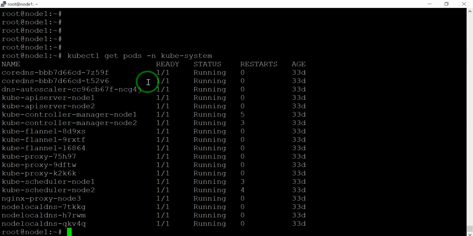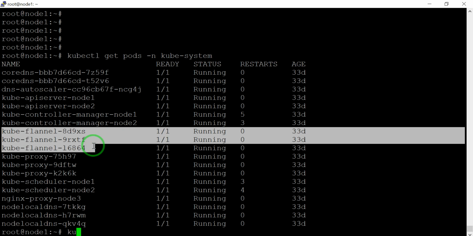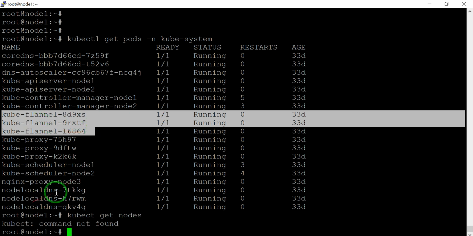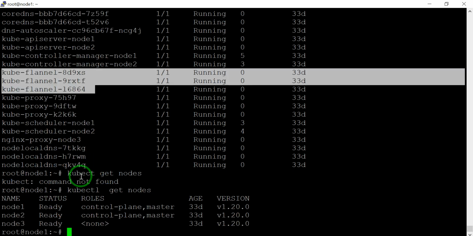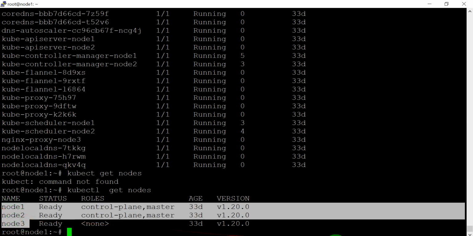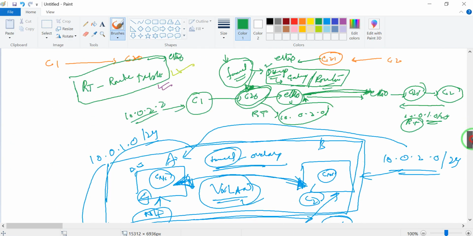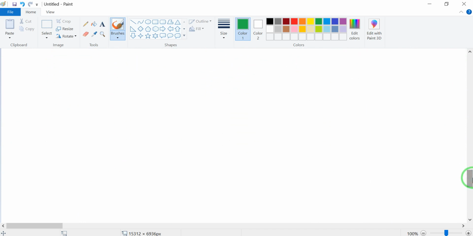We can see here that there are three flannel pods. Why are there three? Let me get the nodes, because I am running my cluster on three nodes, so in each node I have my network. Let me explain here. I have a master, and I have two worker nodes.